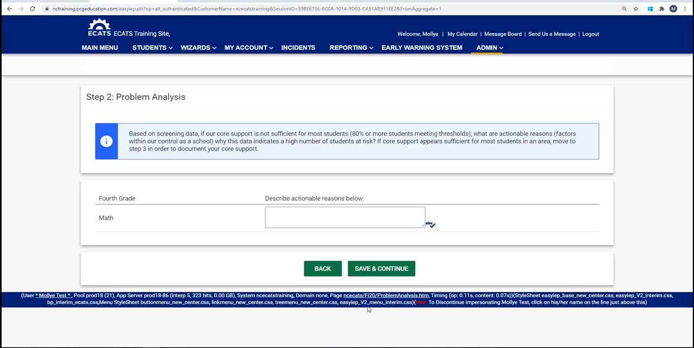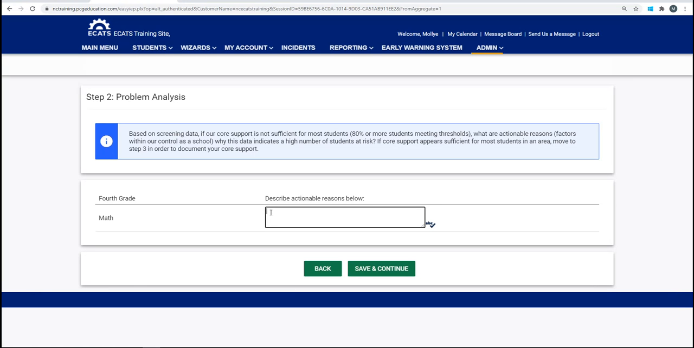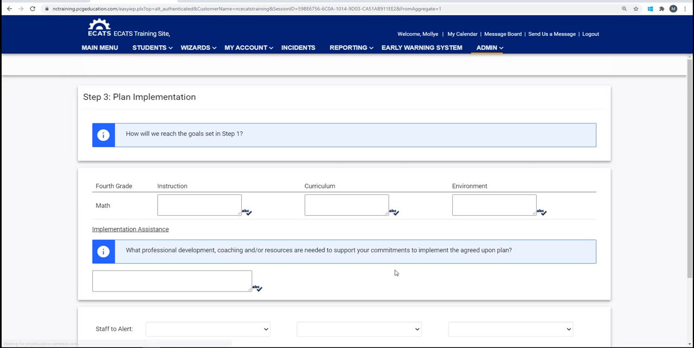It's going to ask me to identify reasons why I feel that the students are currently not meeting that 90% threshold that I've established. So this is where you would write in here, for example, instruction has focused solely on grade level standards, etc. And then you're going to save that information.